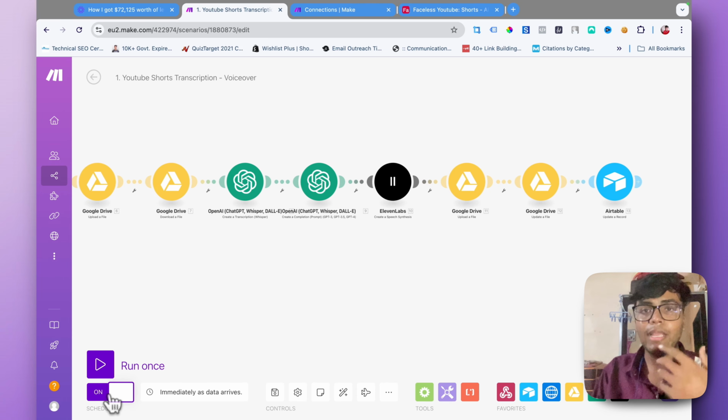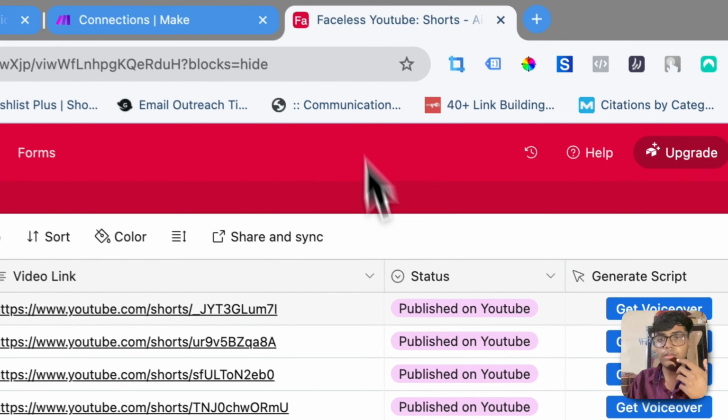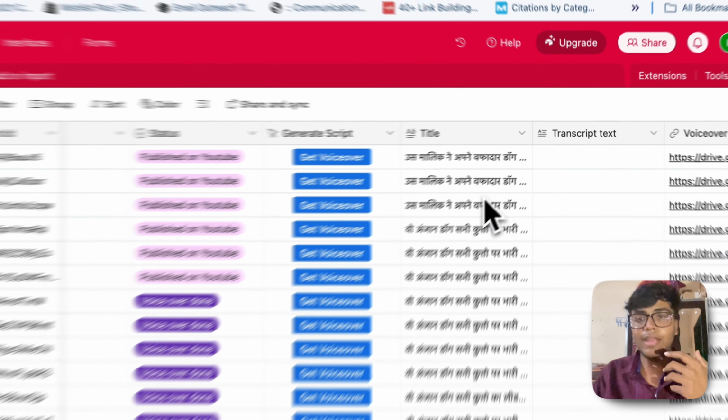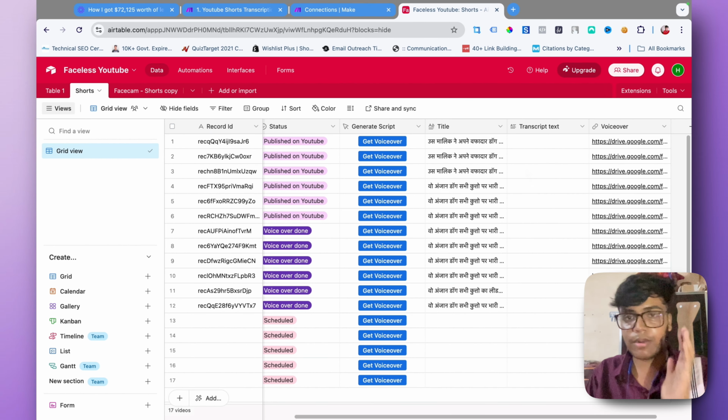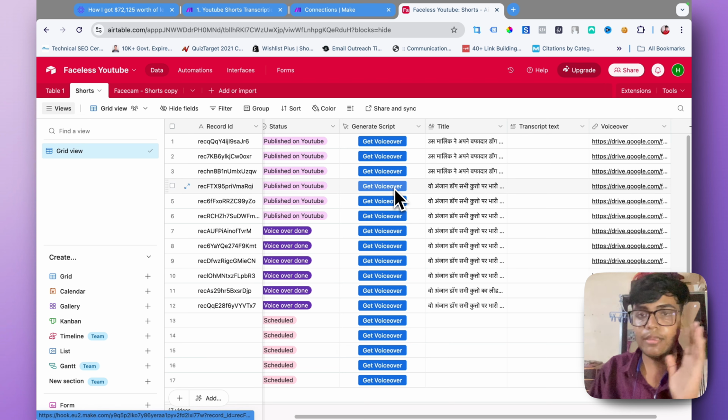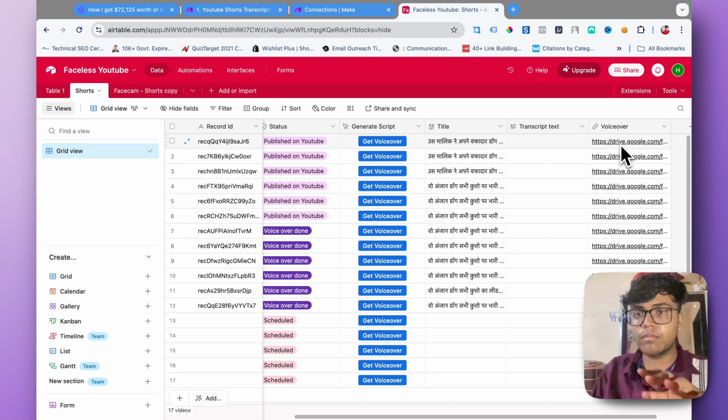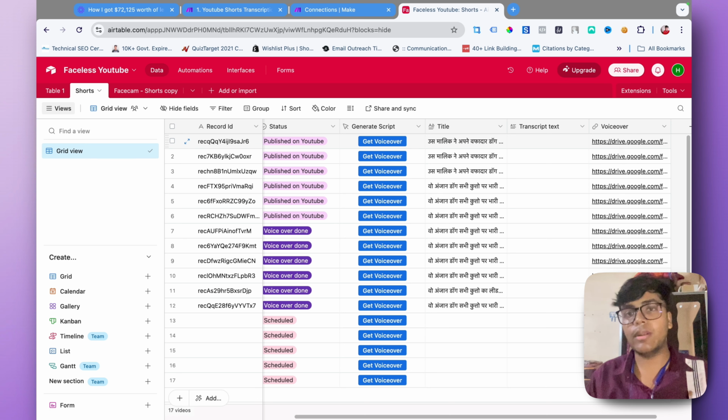And now whenever you click on this particular button, you will get all the data, from the script to the voiceover. You will get everything here in the Airtable, and then from here you can click on the voiceover link, the Google Drive link, and then you can access the voiceover and the script and everything, right? And now we are really good to go to create your first faceless or face video for yourself without having to spend much time on creating script and voiceover.